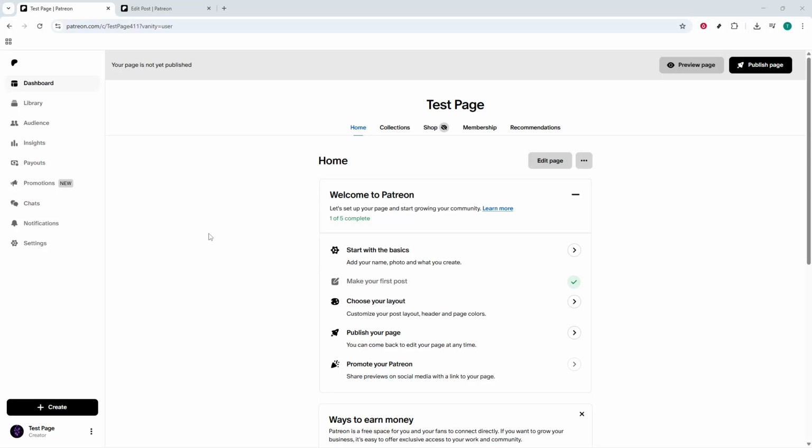In today's video, I'm going to teach you how to upload audio files to Patreon. Whether you're sharing a podcast episode, a behind-the-scenes voice note, or a music demo, I'll walk you through the process so your patrons can listen with ease.